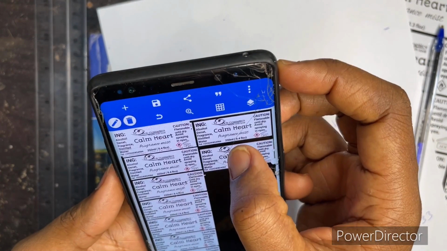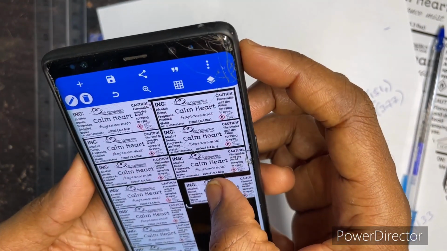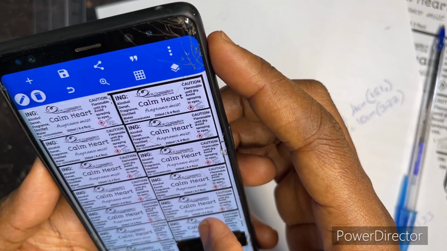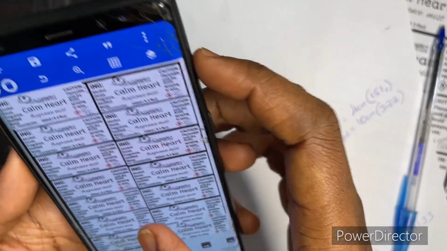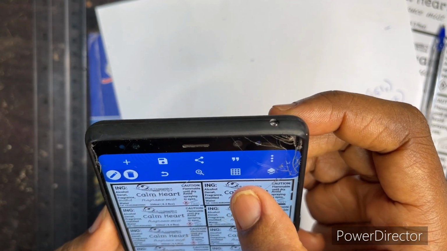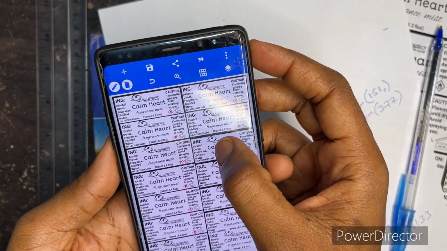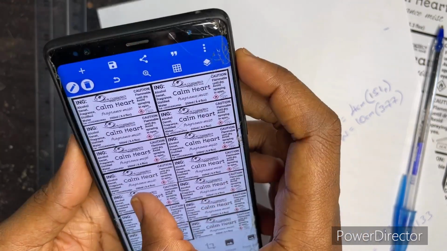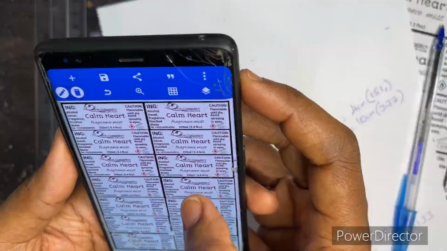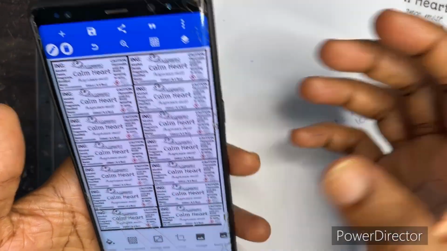Okay, perfect. Then we're going to do the same thing here. I think I have extra labels left, so let me do it. Okay. Yeah, I think this is perfect, right?